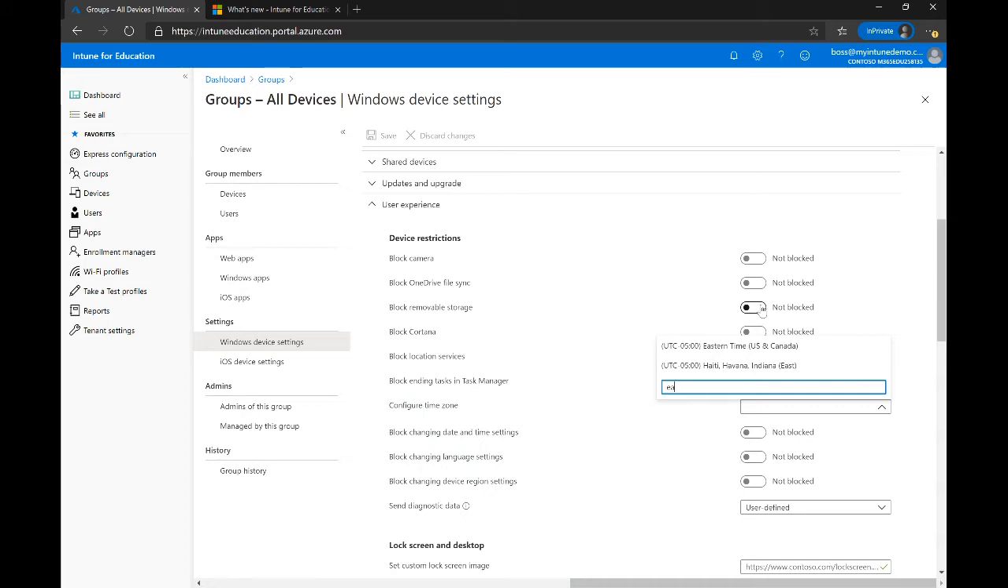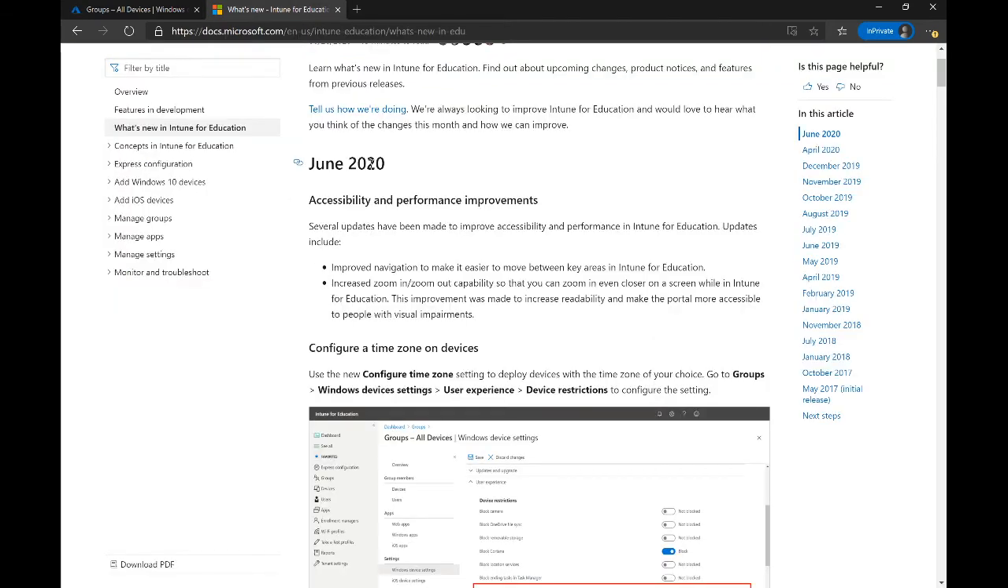Big reaction from me on being able to set the time zone, and I'm sure for many of your customers, this will be something that just relieves some of the additional things that you do when you're deploying devices. So, a simplified interface in order to make it more accessible, and time zone settings. Those are the June 2020 updates.